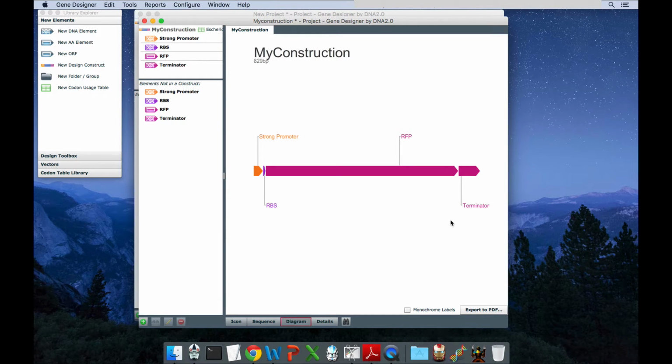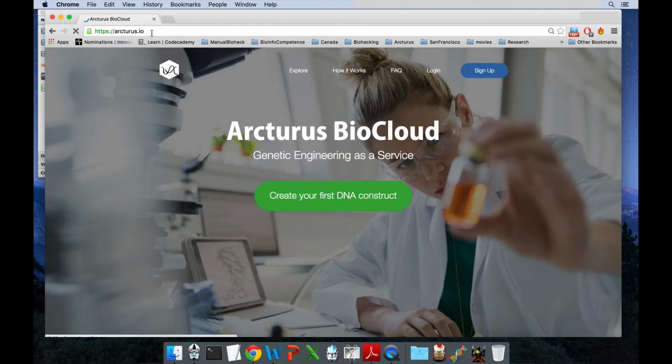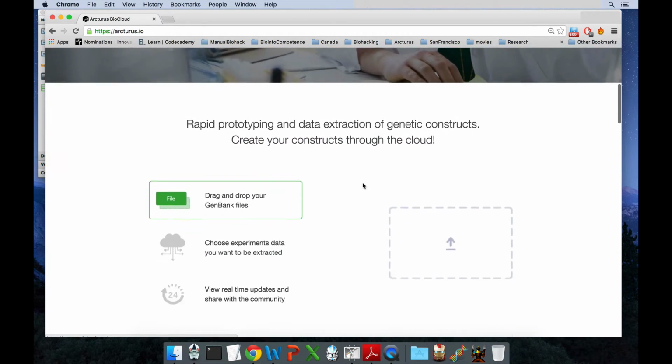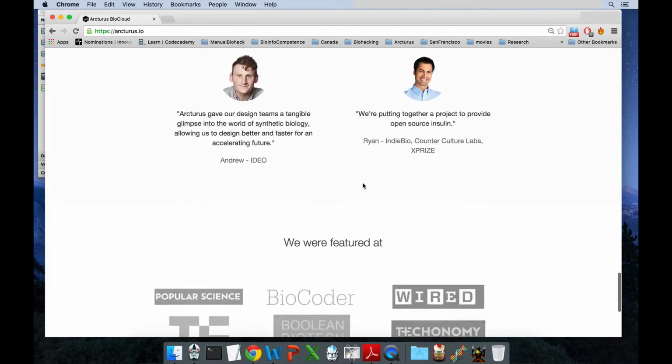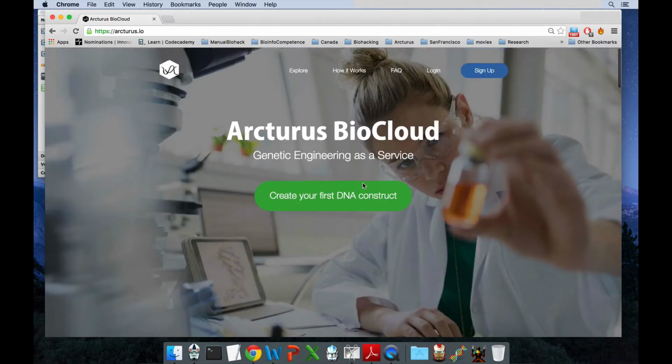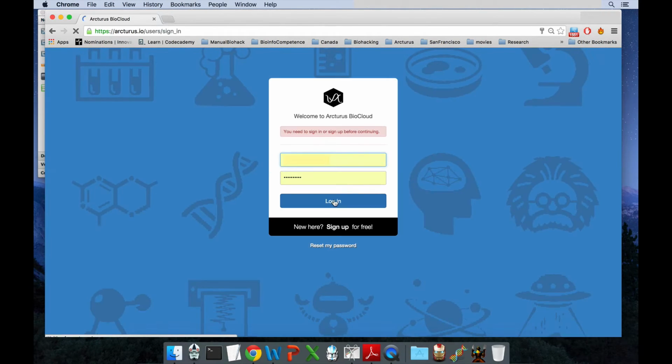So once you have that file, you go to your browser, Arcturus.io. Here you can look at your website if you need more information, you want to know more about us. But if you want to begin right away with your project, you only need to click in here. If you are a new user, you will have to sign in. Otherwise, you can just put your account and log in to our service.